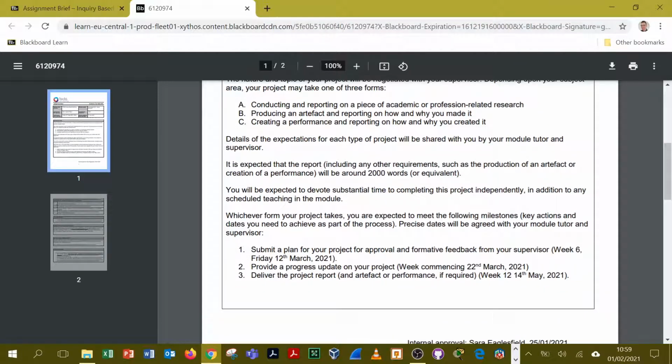You're expected to produce the report, including any other requirements, so that's the words. You're expected to devote substantial time to completing the project independently, in addition to any scheduled teaching in the module. So yes, it is an independent project. We are supporting you to write your report and to carry out your research that you'll use as the basis for that report. So we're trying to give you helpful advice and guidance each week that will help you to work on this report that you're producing for us.